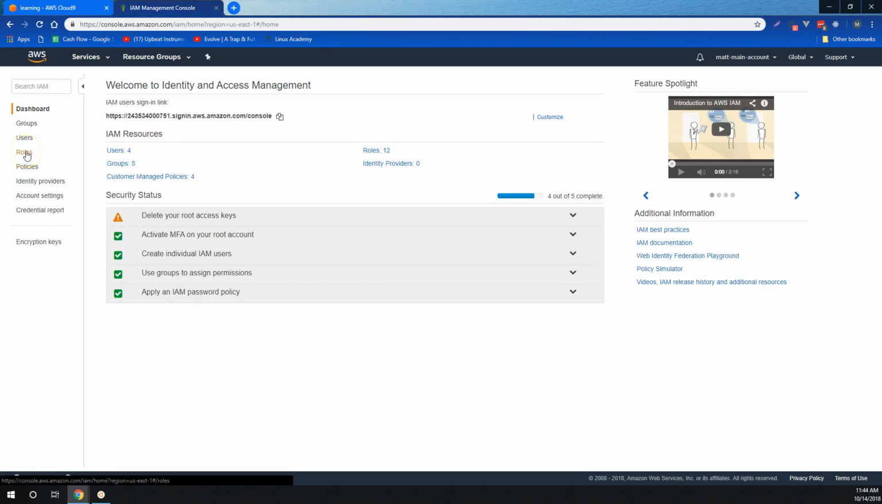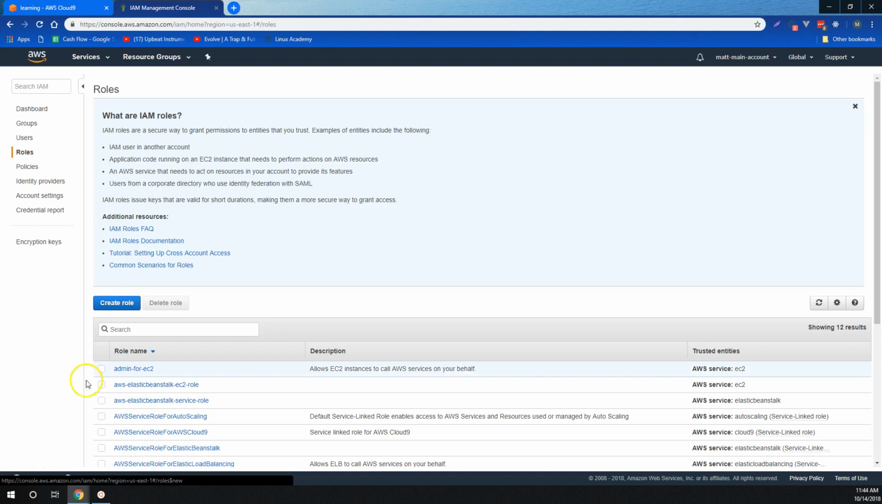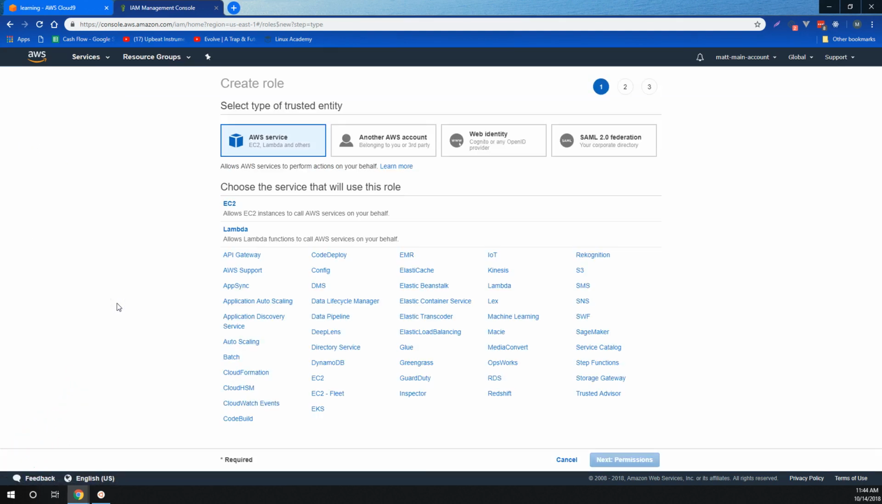And then I want to create an instance profile for EC2 service. So I'm going to do that through the roles dashboard. Next, I'm going to create a role. And then for the trusted entity, because we want the EC2 service to be able to assume this role, that's what I'm going to choose. So EC2 will be the trusted entity for this role.